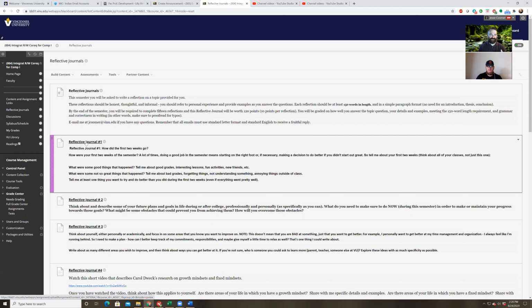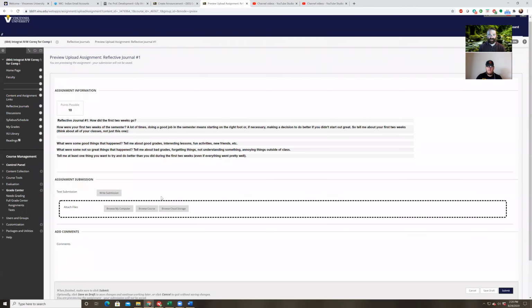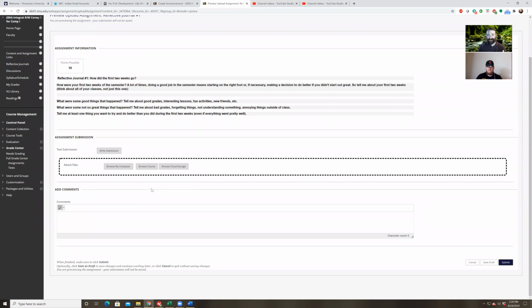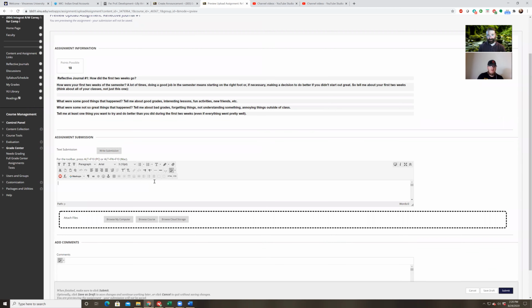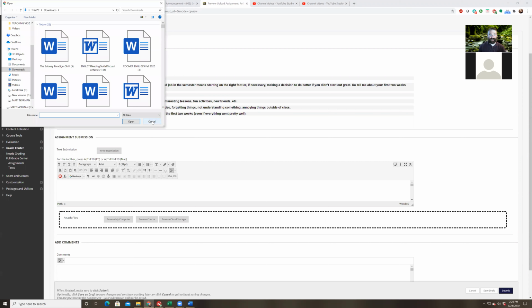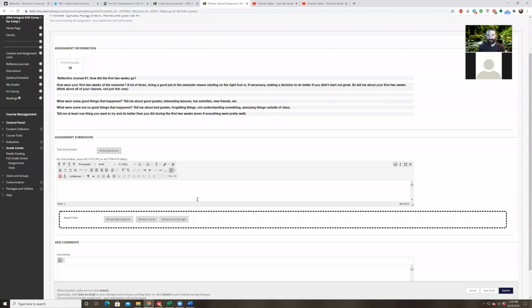Okay, and you click on here. So reflective journal number 1. You don't even have to do it in a Word document. You can just come in here and click where it says write submission, and you can just type it in this little box there. Now, if you prefer, you can always do it on a Word document or a PDF, and you can click here where it says browse computer, and you can upload your document there as well. It doesn't matter, whichever one you want to do.